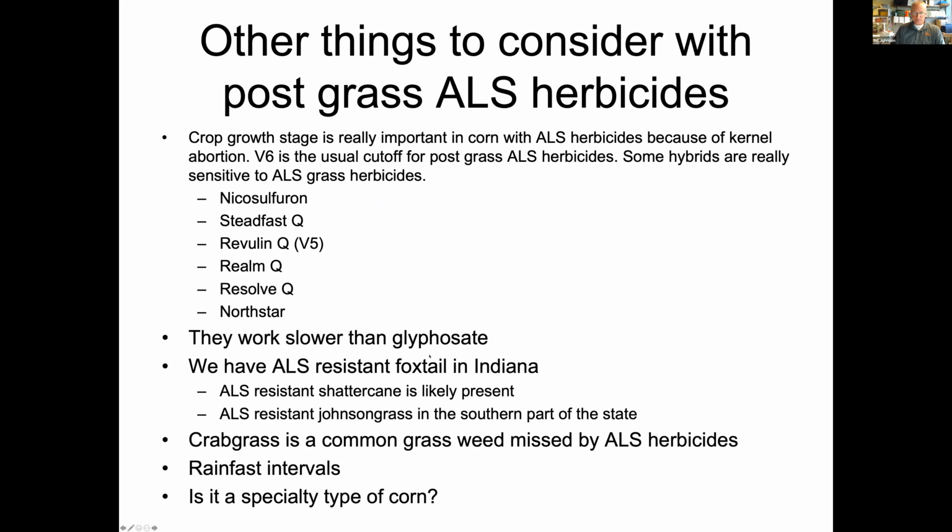And we do have ALS resistant foxtail in Indiana. We also have ALS resistant shattercane, and we have ALS resistant Johnson grass in the southern part of the state. And then these ALSs don't work all that well on crabgrass. So it's really going to be important to know your grass weeds are foxtail and not crabgrass. If you have crabgrass, then you're going to go back and use something like Impact for crabgrass.